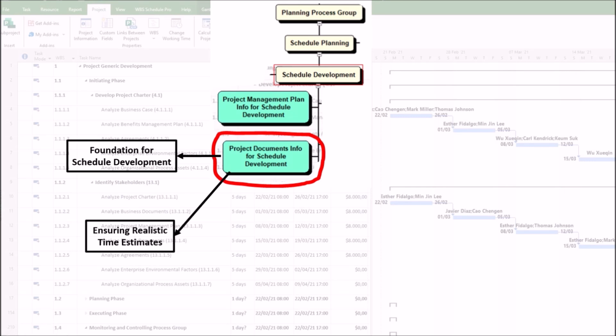2. Ensuring realistic time estimates. First, activity duration estimates and basis of estimates provide the time required for each task, which is crucial for calculating the project timeline. Second, resource calendars and resource requirements ensure that resource availability constraints are factored into scheduling, preventing over-allocation or conflicts.